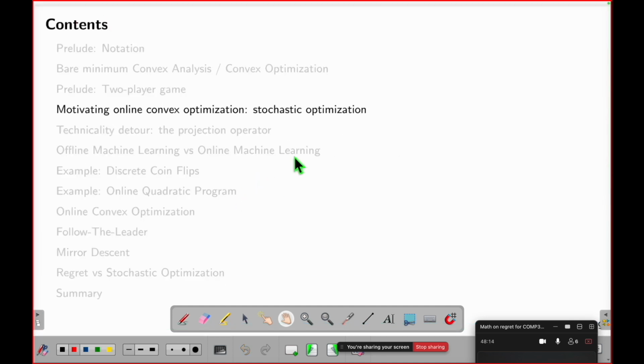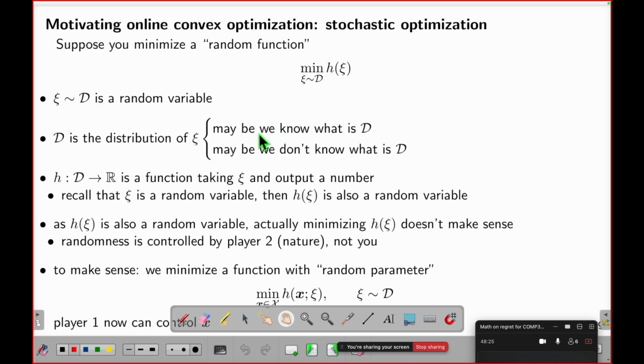So now, after all the basic notation, convex optimization and player game, we can now start the meat. This part will be very long. So I'm going to minimize something random. What's random? I have this. This is a random variable. So this thing follows a distribution D. So naturally, I will have this. First, I didn't say anything about D. It's possible that we know what D is. And it's also possible that we don't know what D is.